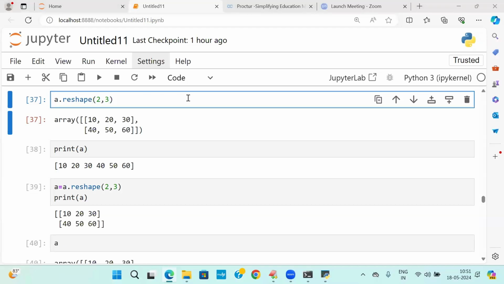Next, Neha Singh. Neha Singh. Neha. Next, Swapna. Swapna. Swapna. Next, Srikanth.